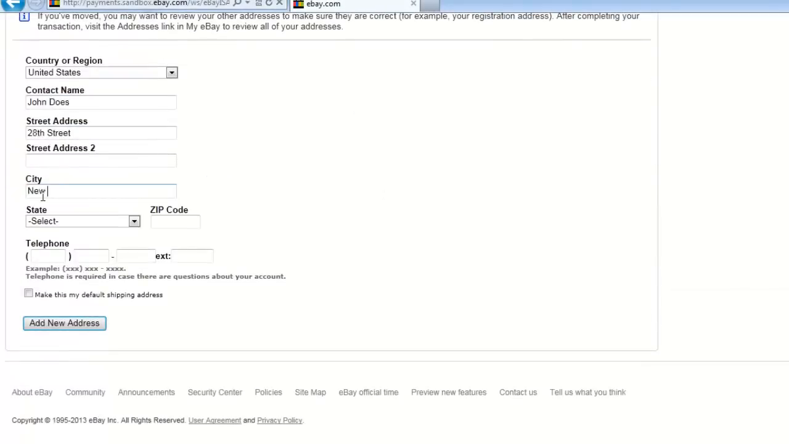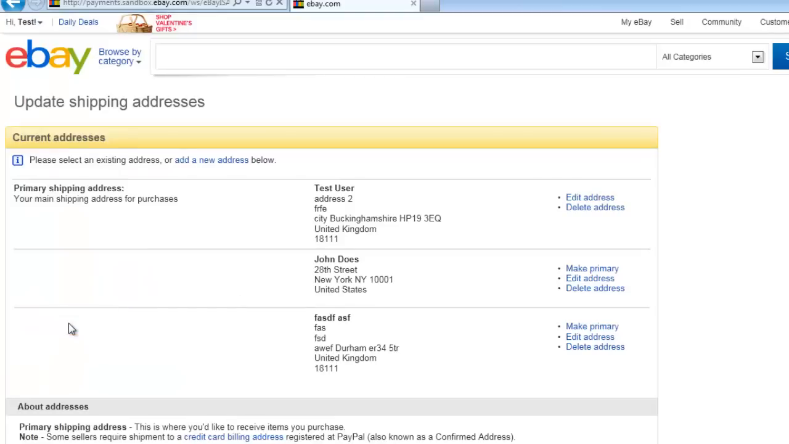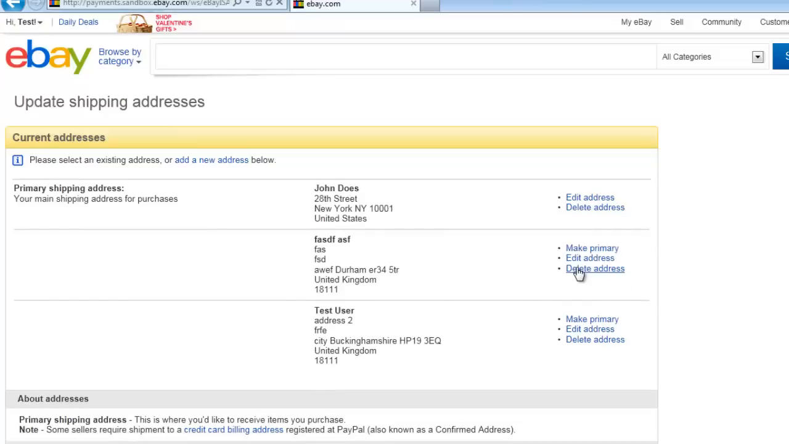Enter some new information in the fields and click Add New Address. This address will be added, and if you want to make it the default address, click on the Make Primary option. The process for how to edit other eBay account details elsewhere is the same as this.